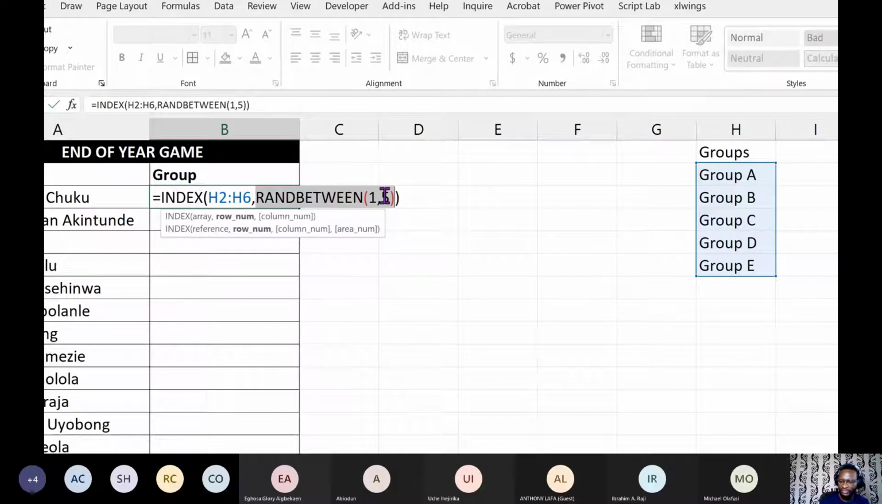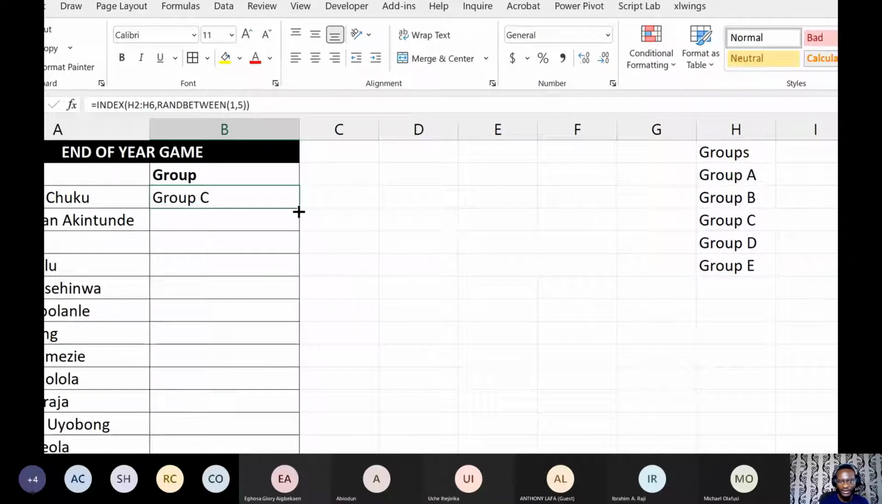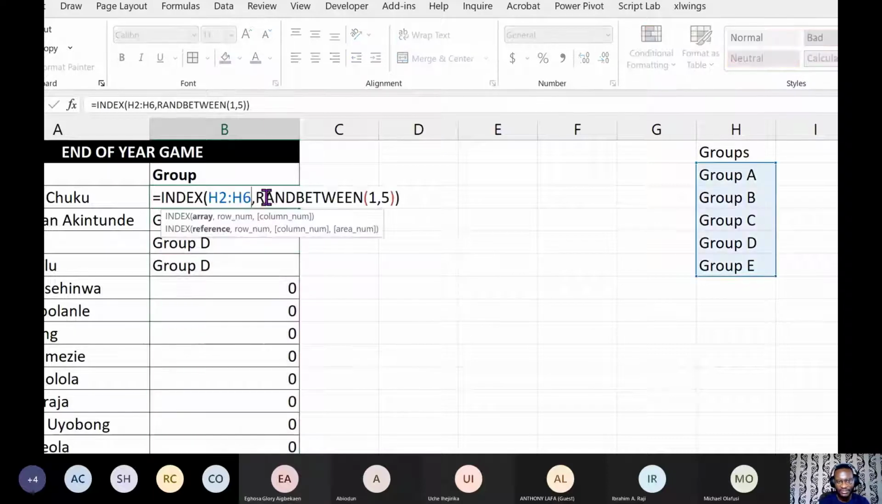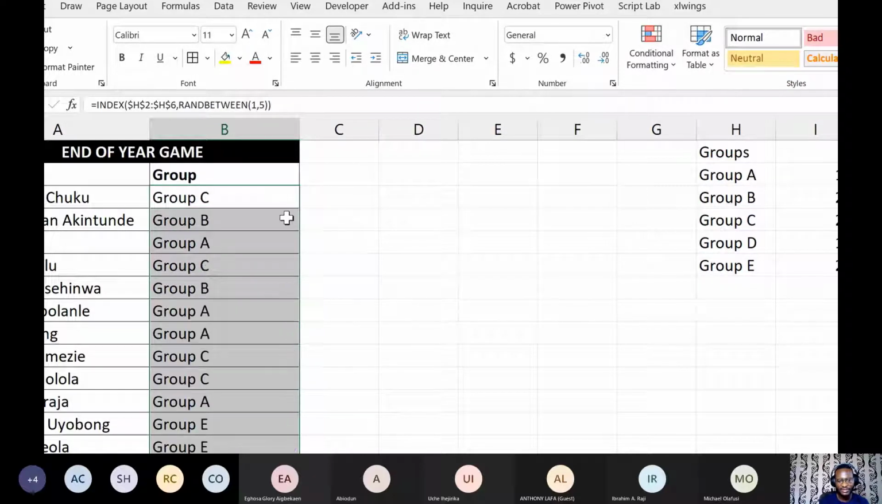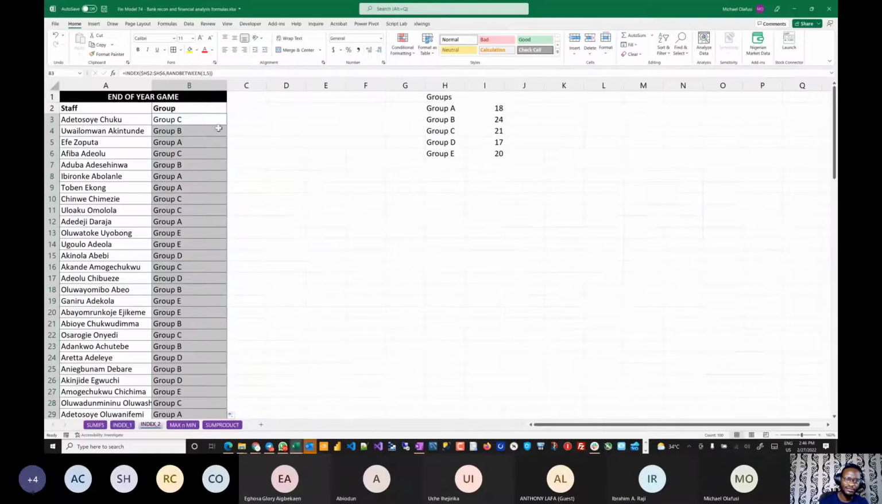So this is just it anyway. So I do this and I drag down. Okay, I need to lock some places. So I need to make this absolute. That's reference. Then I drag down. And guess what? I now have a list.